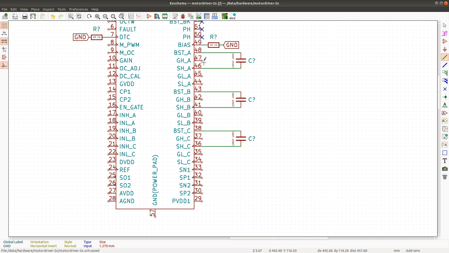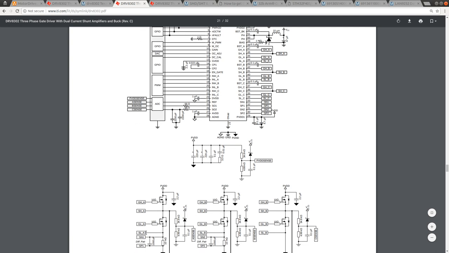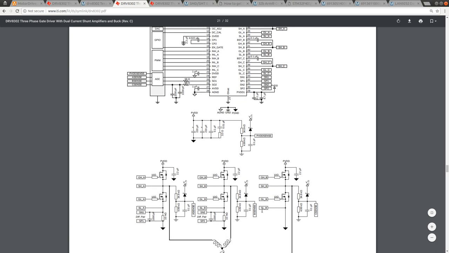So this would be the high. Let's see if we can just wire this up directly. So source SLA, what would that be connected to? Yeah, that would be the low side, basically just connected to ground in most cases. And connected to the current sensor. So this is how it does current sensing.